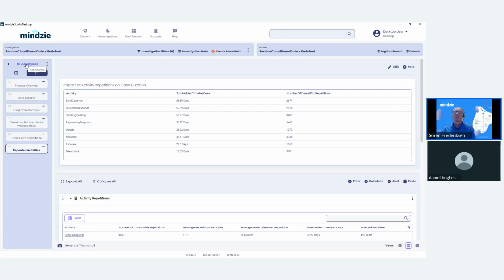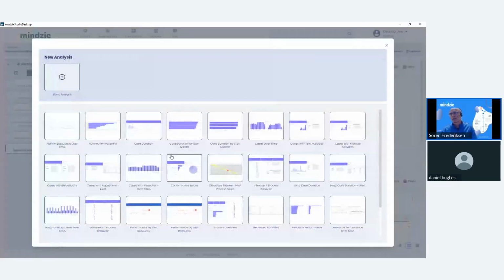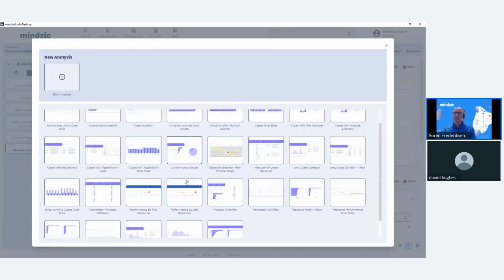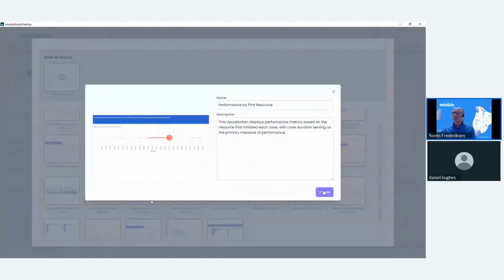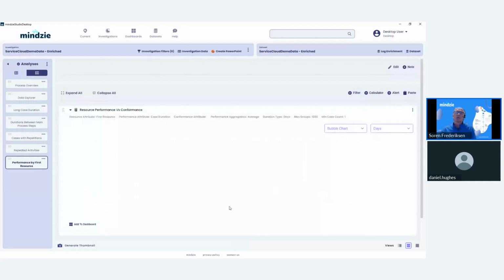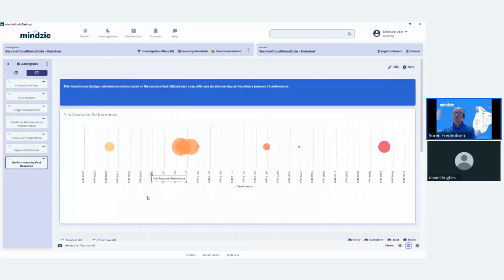You can also add new ones. And you can add them from our template library that we continuously update as well. But these are the ones that come. And one of them I'm interested in is the performance. So here's a performance by the first resource. That's typically the person that opens the case. And we know who that is. It's pretty easy for us to figure out. And here you can see the times it takes for these different resources. And it's fairly clear here to show that 5 takes quite a bit of time, and so does 8, right?